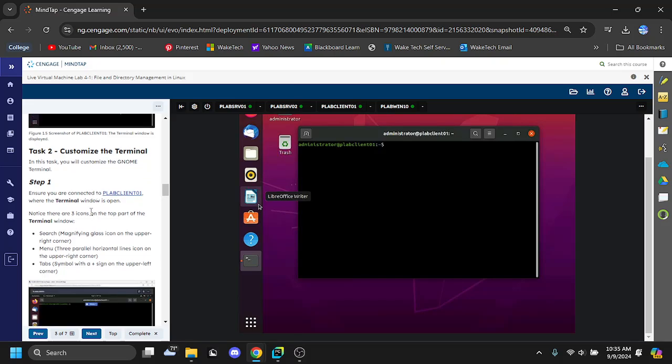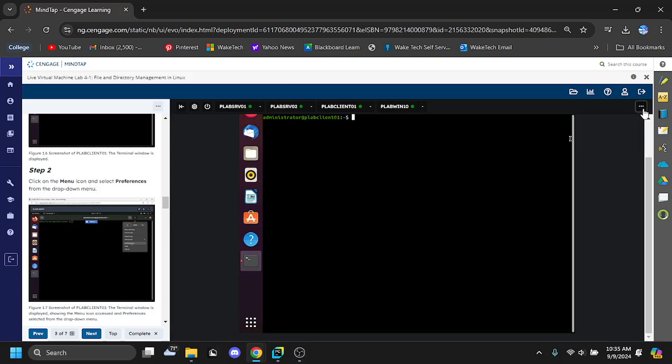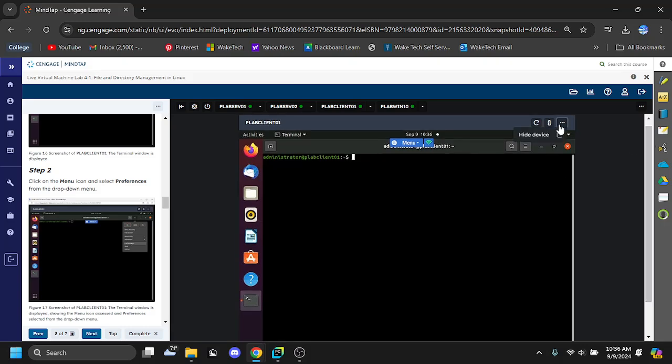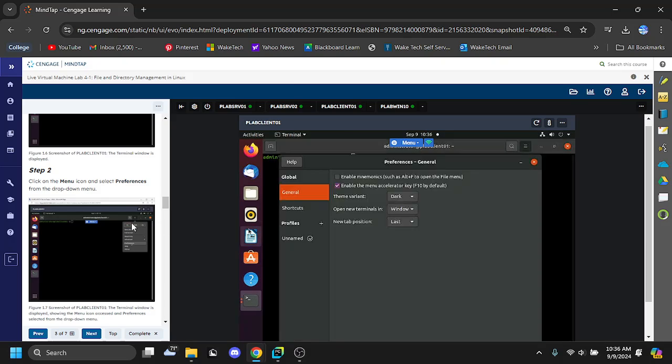In this task, we're going to customize the GNOME terminal. We want to make sure we're connected to plab client 01, which we are, where the terminal window is open. Then from there, we want to click on the menu icon and select preferences from the drop-down menu. I need to scroll back up. Wait, it's this one. I'm going to select preferences.